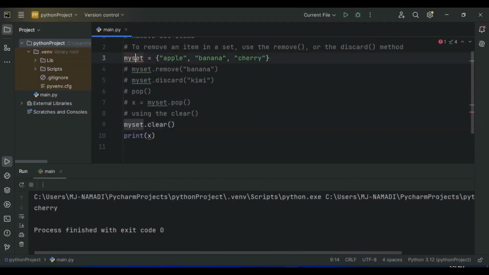Now if we print our set right here, instead of returning a set of apple, banana, cherry, with the clear method we have simply cleared everything. So my set now is going to be completely empty. Let's go ahead and run our script to see for ourselves. So our set now is completely empty because we have cleared every element inside our set using the clear method.